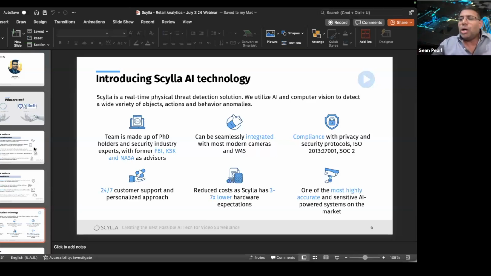So just to give you a quick overview on Scylla. The brand has been operational for over 6 years across the region. This is something that I need to mention. All of the technology that is developed, all of the R&D, everything is done in-house and within the company.